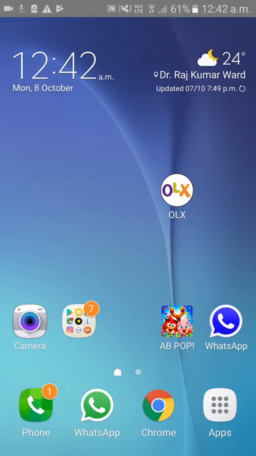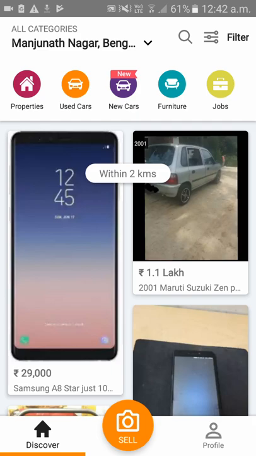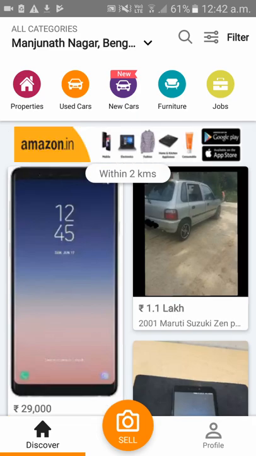Hi guys, today I'll be showing you how to post an ad in OLX. Please open your OLX app. Okay, once it is opened, down you can see discover, sell and profile. Please click on sell.